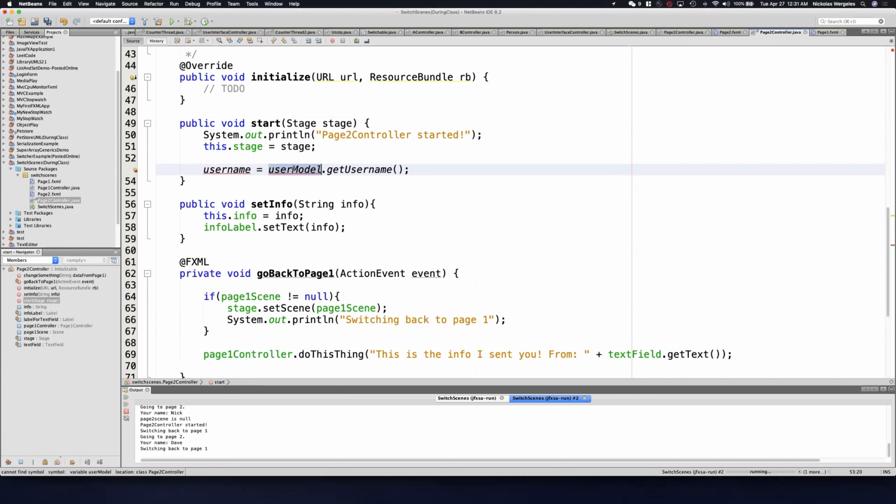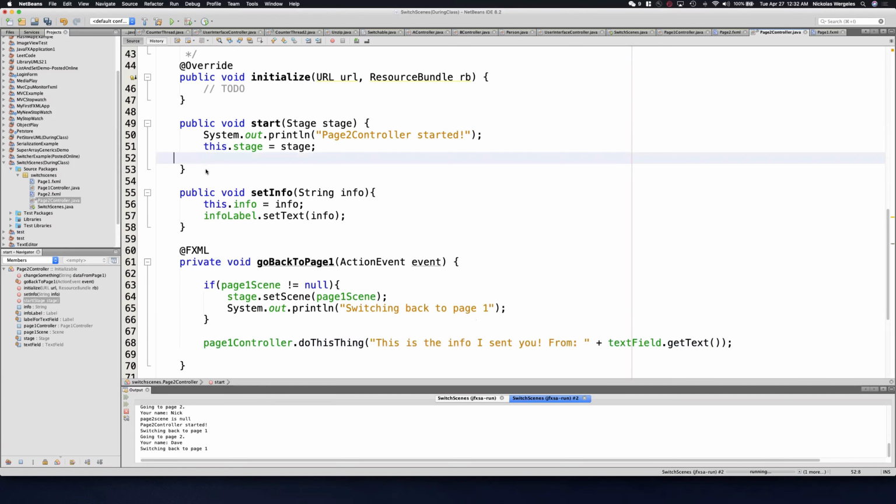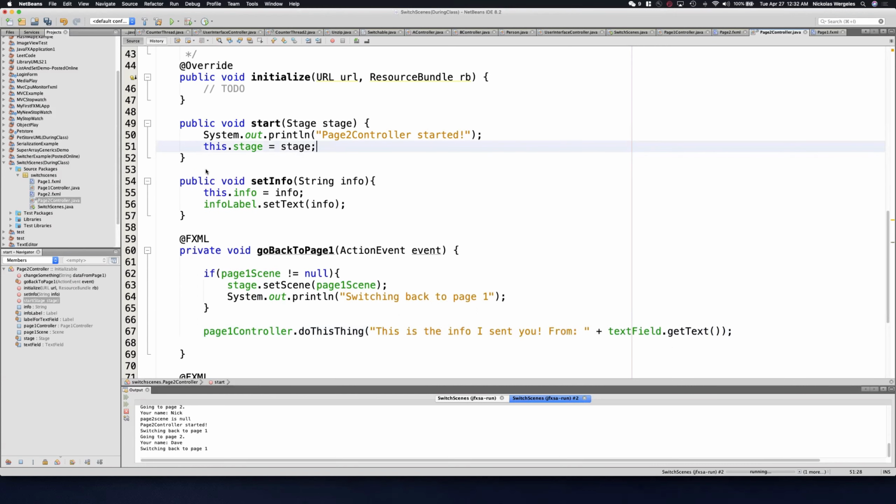Okay, I don't have the model set up, so I can't really show you that. What I'm doing is passing data from controller to controller. You can also pass data from the model to the controller, which is how you should do it when you're implementing MVC. Okay, just a quick overview.